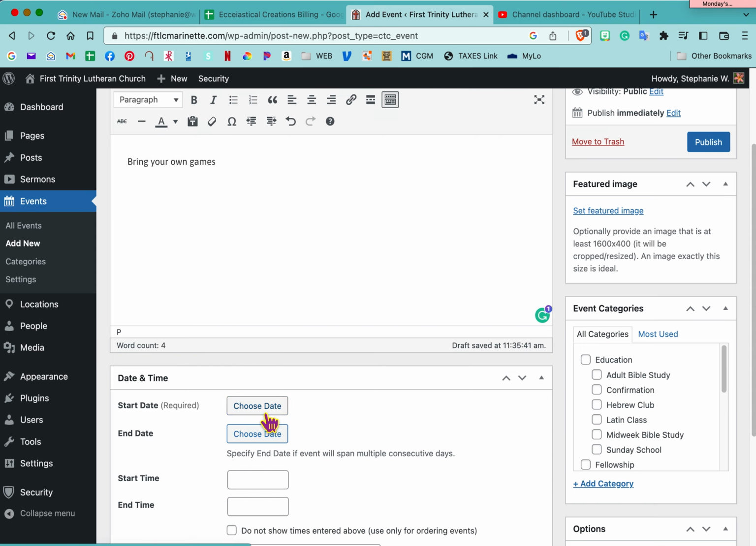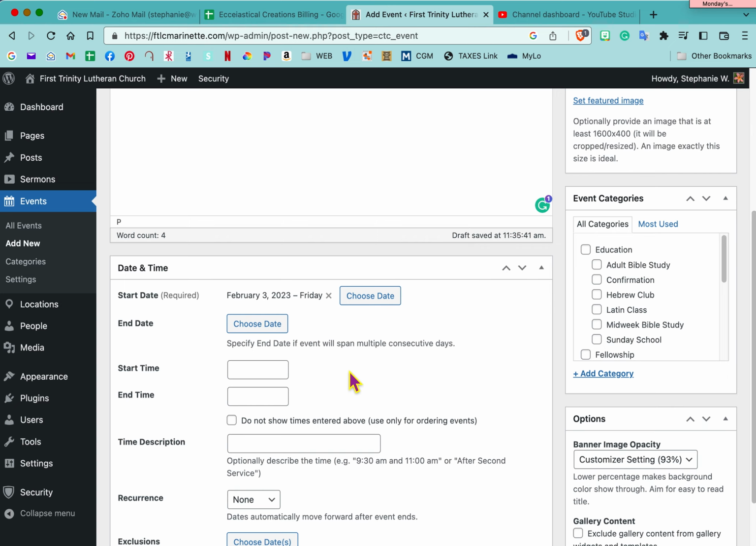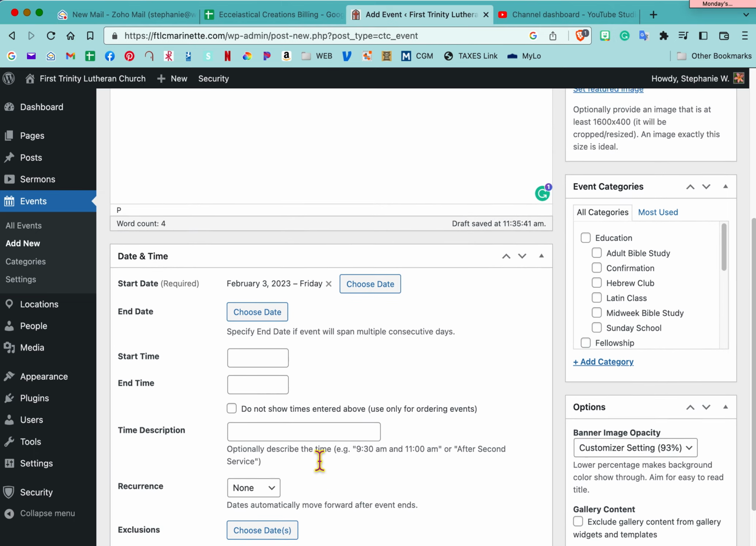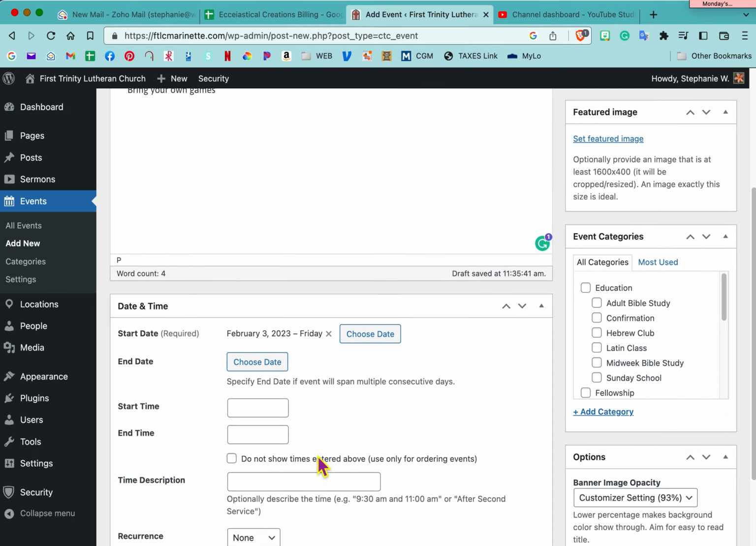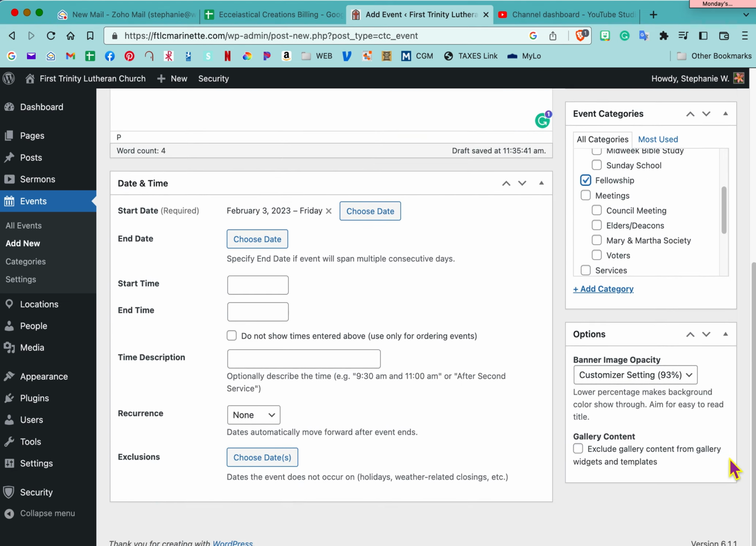So go down here to choose a date, and we're going into the next month, and we'll just say, for instance, you're going to have game night on Friday nights. If it's a one and done, then you don't need to add anything in the other boxes here. You could go over here and you could click fellowship. This helps categorize your events in case you're looking for something quickly. You don't need anything out of the options.